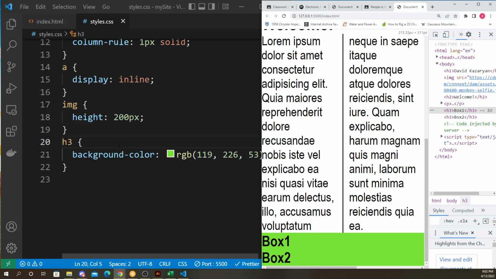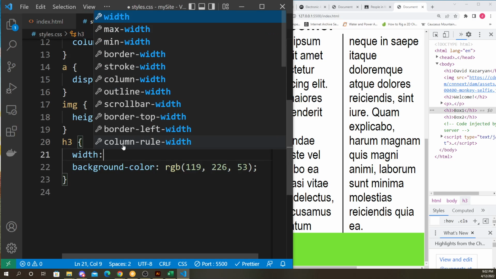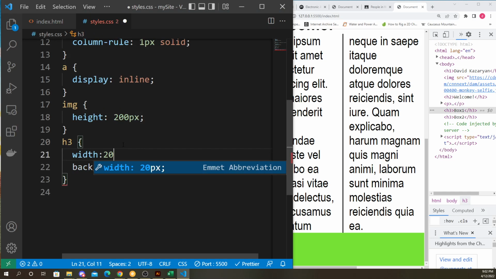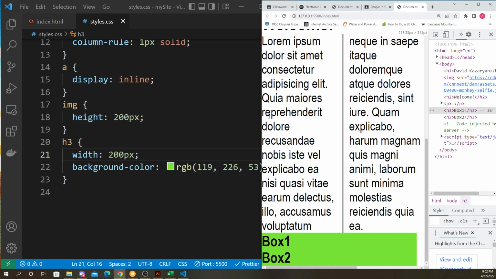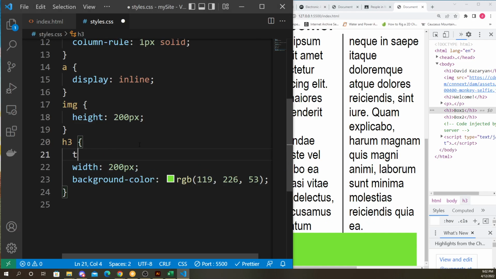But if you change the width, let's say to 200 pixels, you'll see that it's no longer centered. Right now it's left aligned because I made it smaller. So you could text align center if you want to center the text inside.